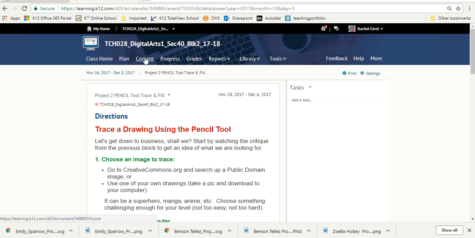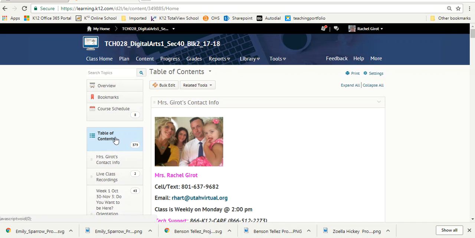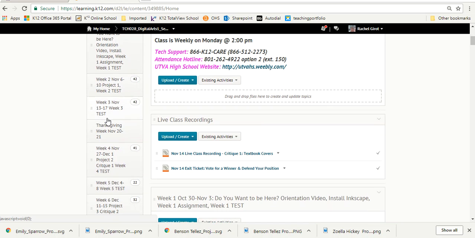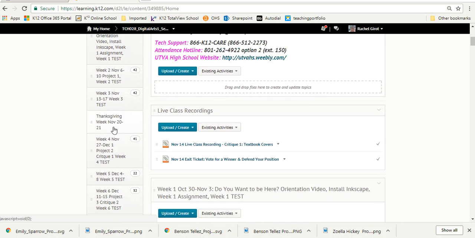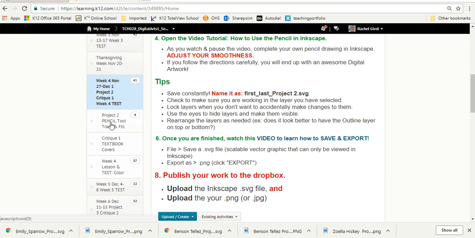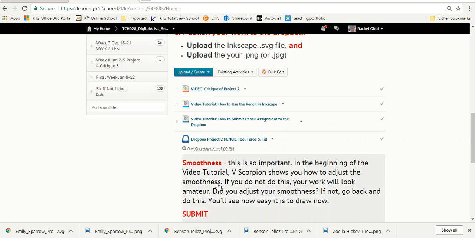And how do you access that information in general? You go into the content for this class, and if you scroll down the table of contents, you'll notice we have everything organized by weeks. So we had that lovely Thanksgiving break, and then we came back in week 4. And that's when we had that pencil tool project. When you click on there, that is where you get those directions from in the Dropbox and all of those helpful videos.